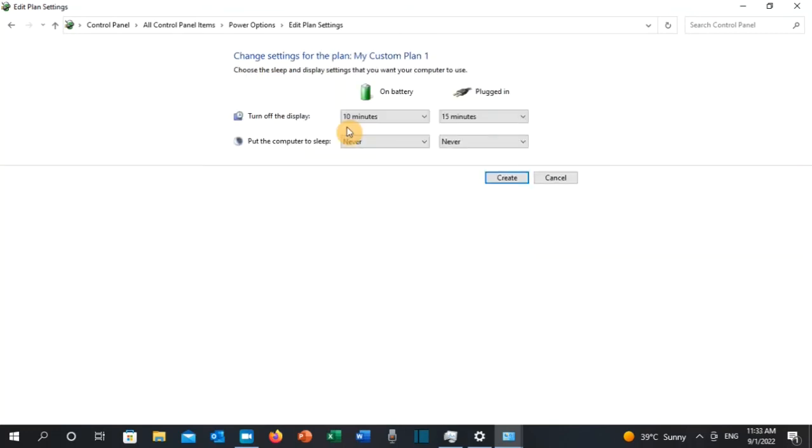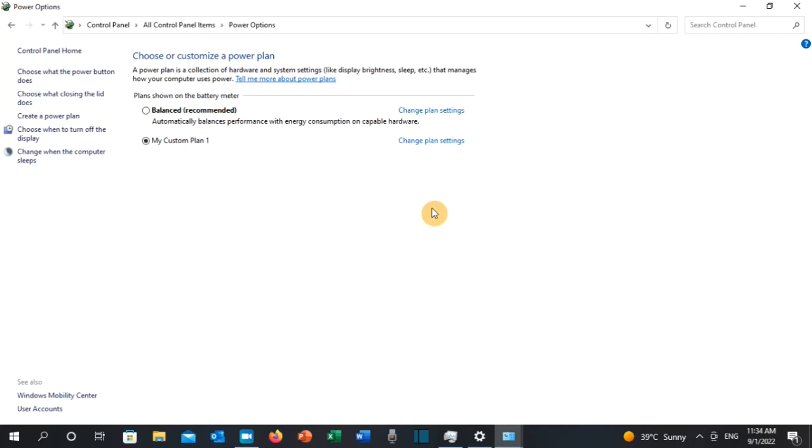And here, since we have put the PC on high performance, that may consume more energy, you can use this button to reduce that consumption. Put the computer to sleep. So when you are not using the computer during the day, you can just put how many minutes when the computer is not being used will go to sleep and then click create. So now solution number 6 is done. Let's start solution number 7.